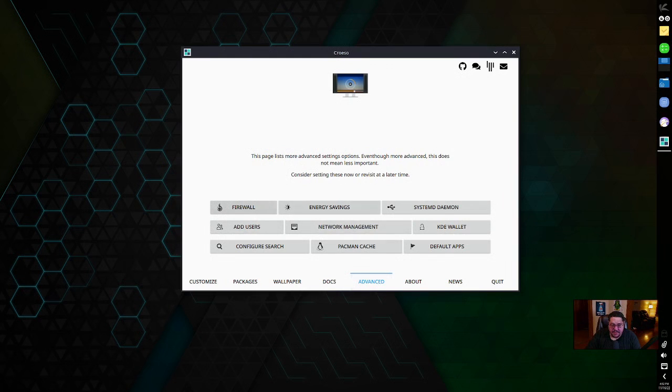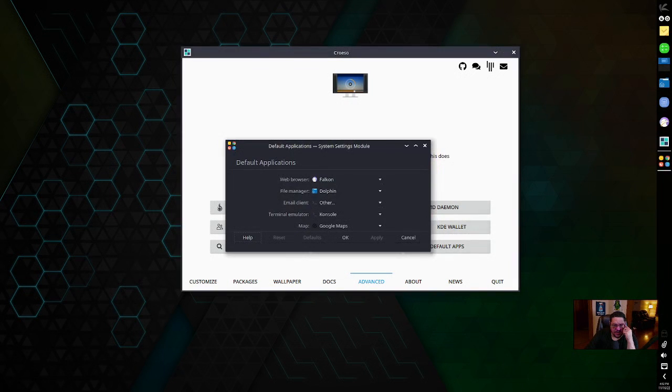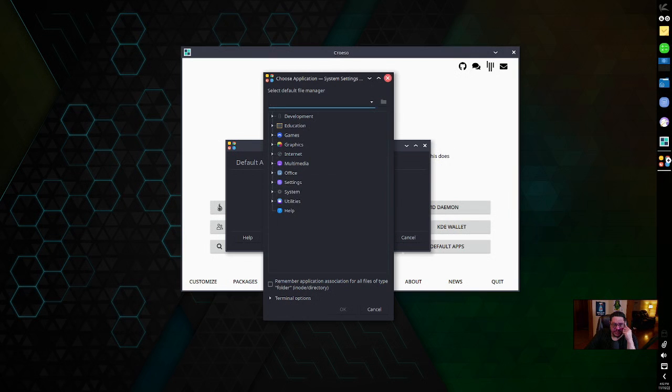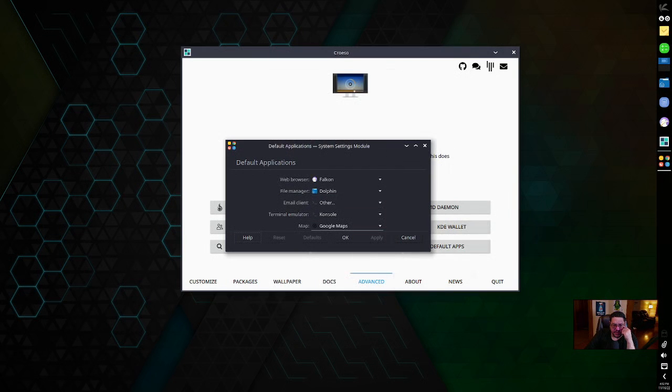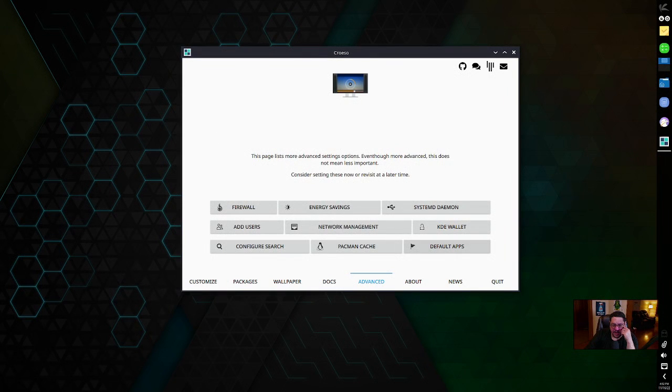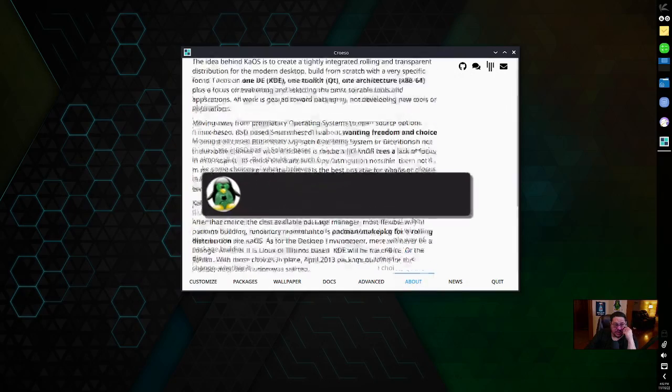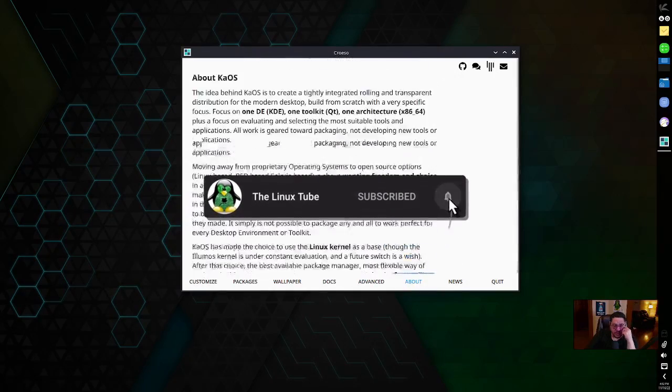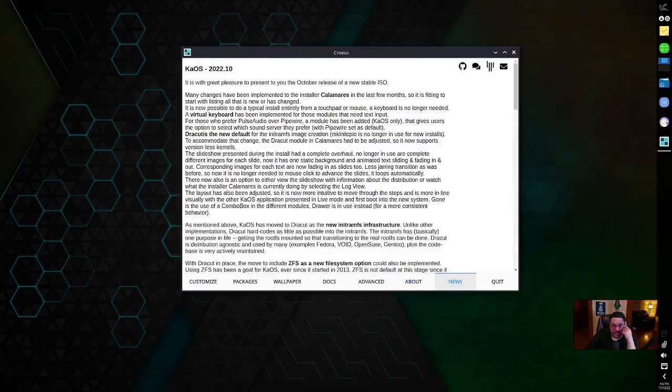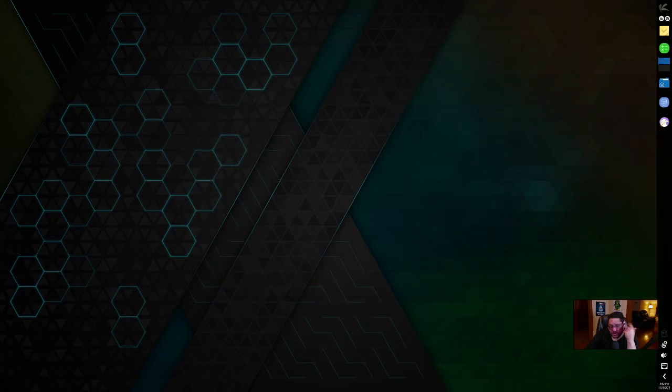Under the Advanced tab, you can see the systemd daemon starters, firewall. You can add users, network management. There's so much here. Pacman cache, you can clean it. Default apps: if you click on here, you can set the default apps for whatever you want, like map, terminal emulator, email client, file manager, all that good stuff. Then About, obviously this tells you about KaOS, what it's about, what it looks like. Any news that's coming up, they have it listed here. And then of course the quit button quits it.